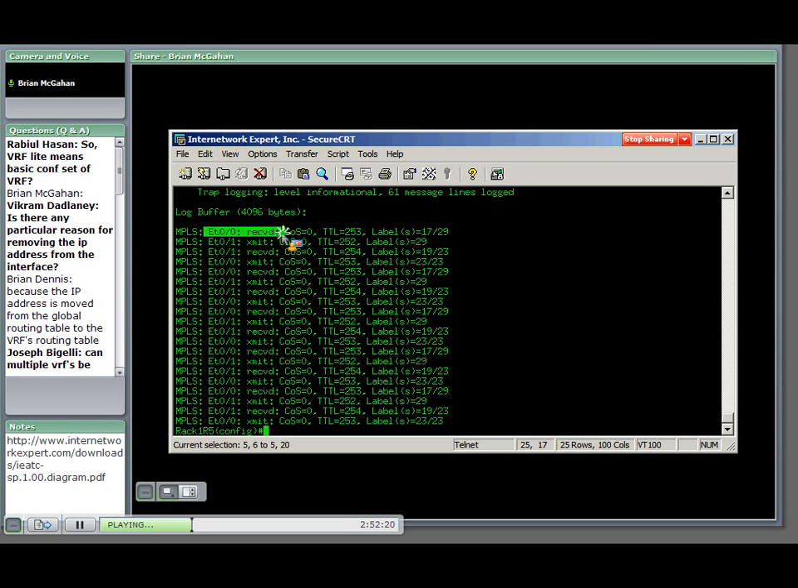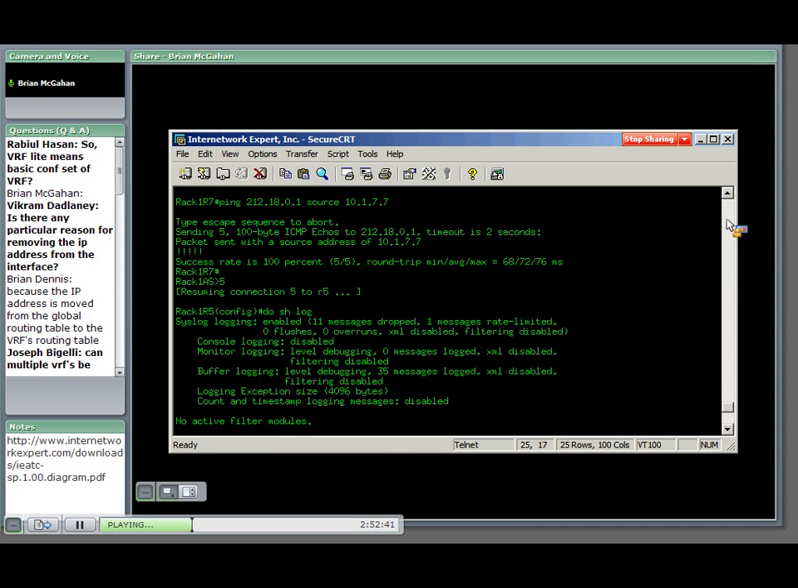This is the interface coming from router 1. Okay, we received an MPLS stack. The time to live is 253. So it was decremented once. It was decremented by router 1. MPLS experimental value is 0. The first label is 17. The VPN label is 29.